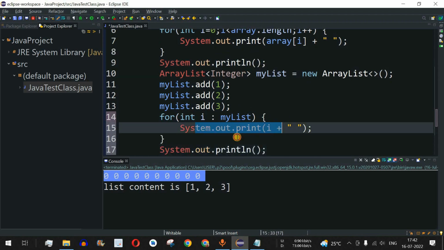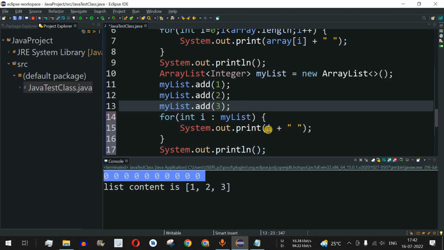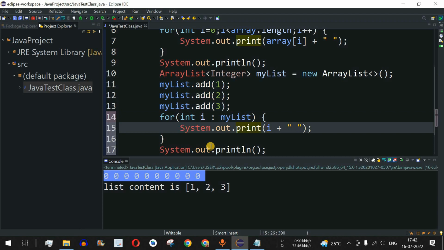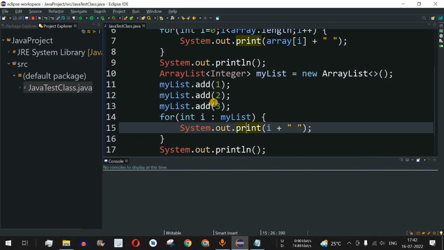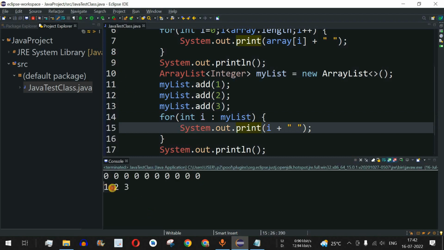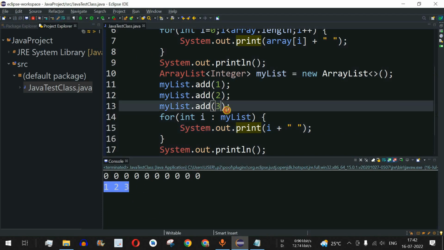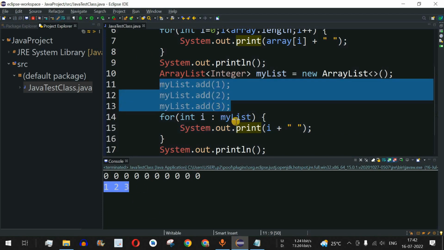So guys, what this will do is it will iterate through all the elements of the my list, and it will print one at a time all the numbers. I'll just save this file and try running this code now. So as you can see, 1, 2, 3 is getting printed. That's because we have only added 3 elements over here.